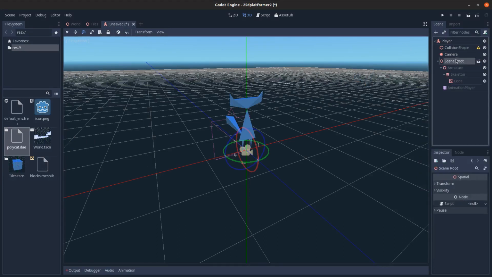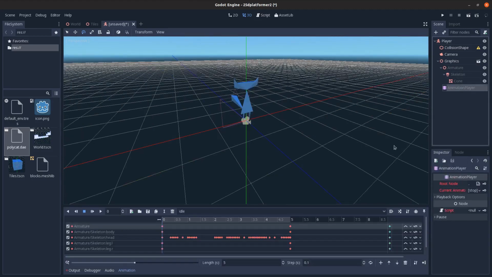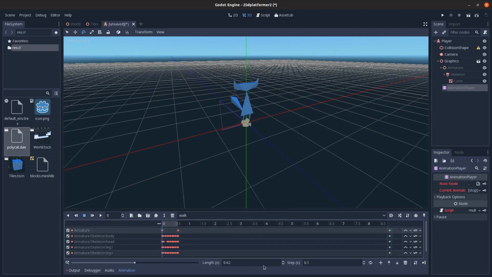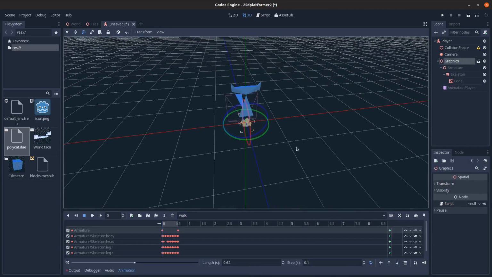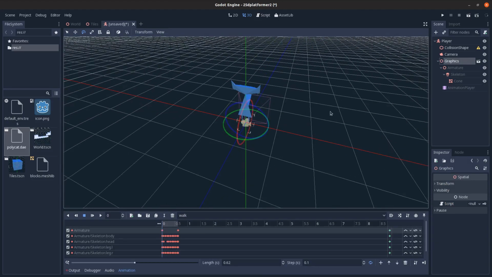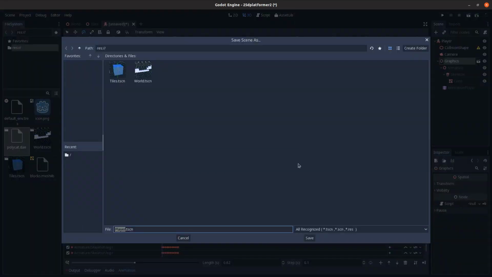and I'll rename this to graphics, and then after reselect editable children, go to the animation player in it, go to walk and set it to be looping. I will also rotate the graphics by 90 degrees on the X so it's facing along that way. Save this scene.